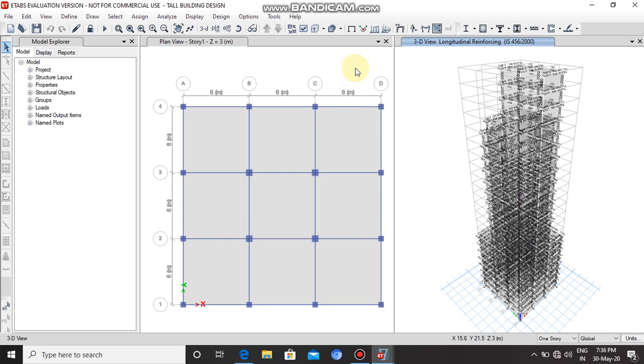Okay. This ETABS software also provides a report of your building model. We can find all the information about the building model. Click on Report, then double click on Project Report, then again double click on Summary Report. Let's wait for some time to view the report.